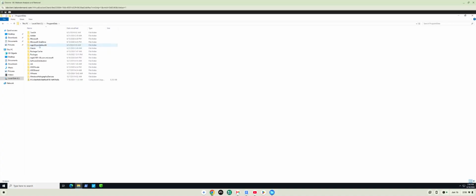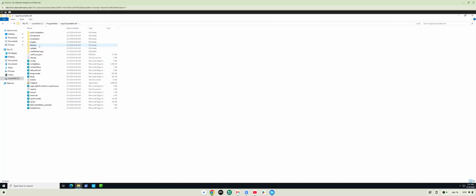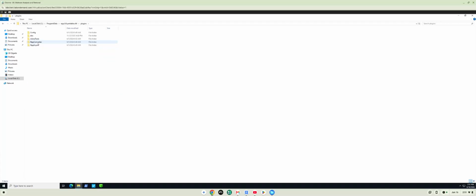And it's going to be in this npp.86.portable x64 folder. Now within here, I'm going to go to plugins, and then within plugins, I'm going to go to mimeTools. And here's the file that I'm looking for, mimeTools.dll. Let's right click on this and see if we can view some details of this.